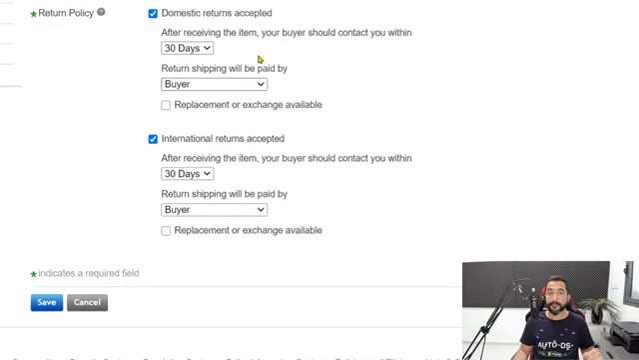So first things first, make sure that domestic returns accepted is checked in. After receiving the item, your buyer should contact you within 30 days. So we have three options here: 14, 30, or 60 days. We're going to give our customers exactly what AliExpress is giving us. So in this case, AliExpress is giving us a 30-day buyer protection, and that is exactly what we are going to give our buyers. So we'll keep it at 30 days.